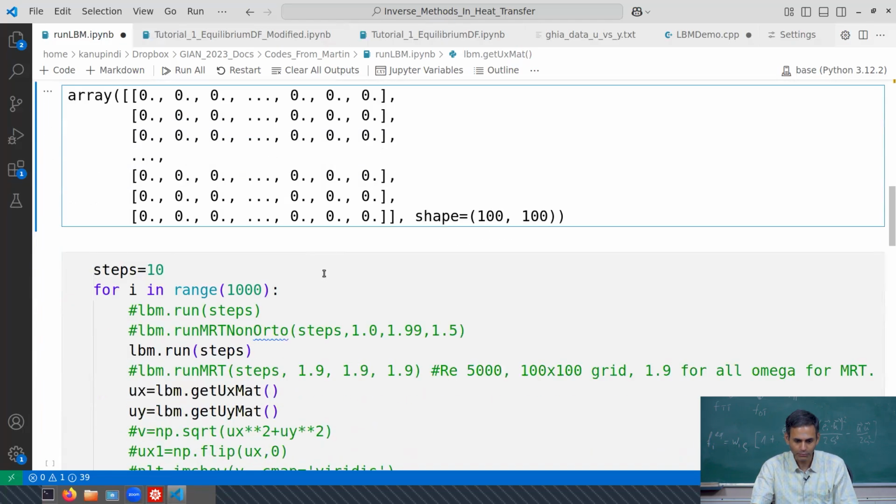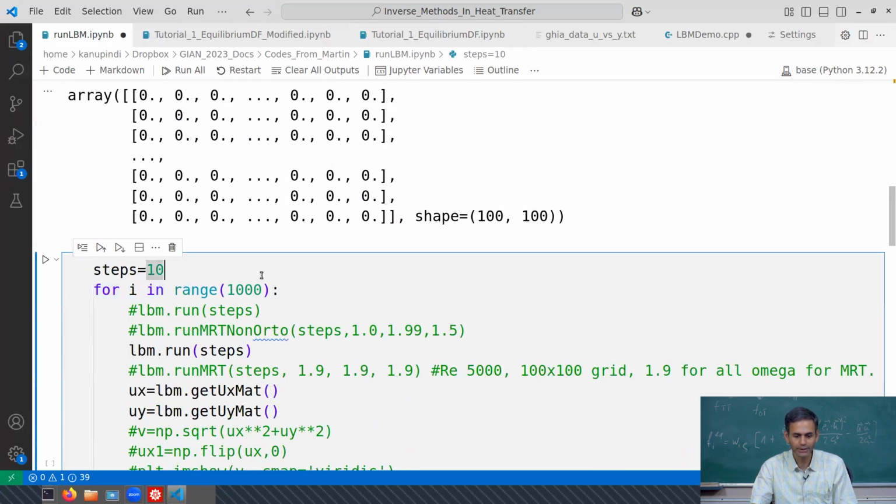Okay. Now I'm setting some 10 steps, for I in the range of 0 to 1000. That means in total I'm doing some 10,000 time steps. And what I'm doing is calling this lbm.run, which is the SRT BGK that we have just seen. It is going to call this for every 10 steps, 1000 times as such.